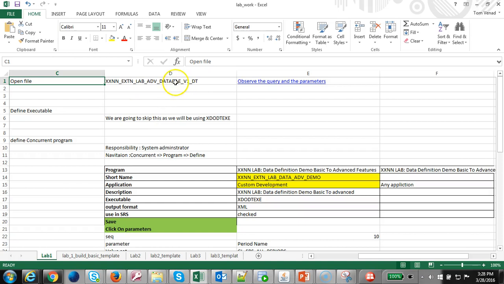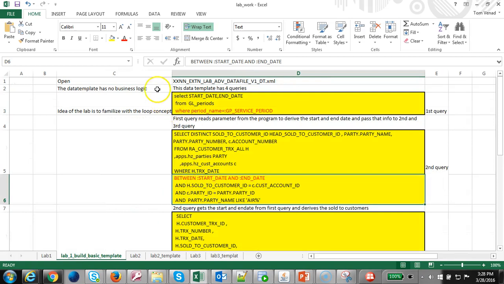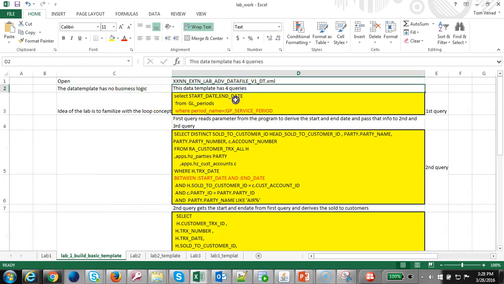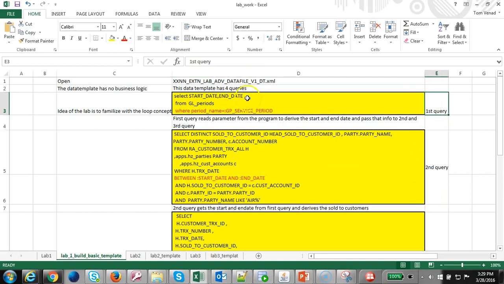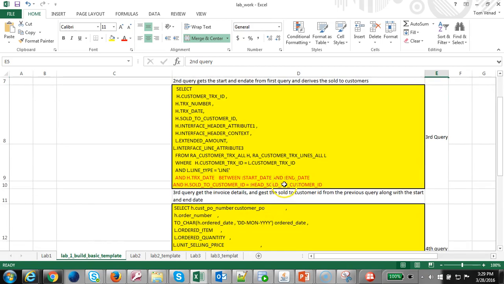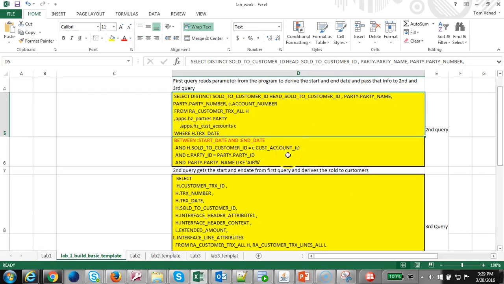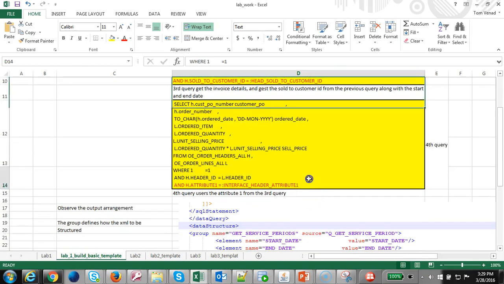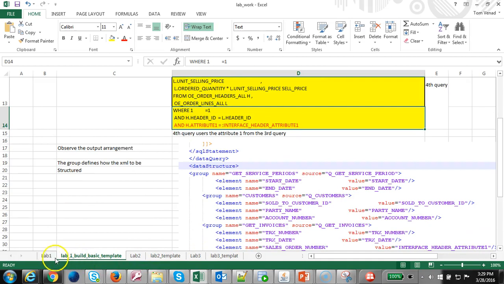You can start with opening the file v1 template. If you look at the template by itself, you can see that there are 4 queries. The first query is to get the GL dates based on the period that you passed. The idea is to get familiar with the loop, so don't get too excited about it. So the first query gets the period dates. In the second query, we are passing the start and end date, and in the next query we're going to pass the sold to customer to the third query. In the fourth query, we are passing the interface table. Go to lab one.